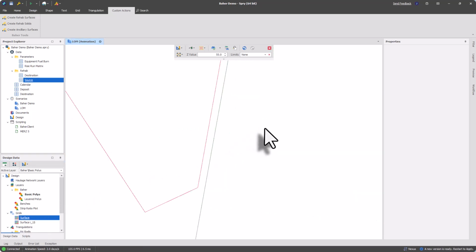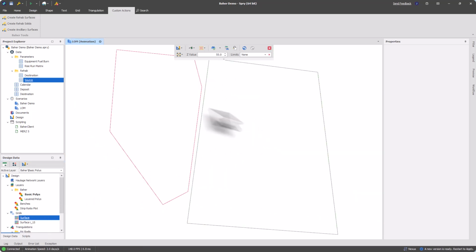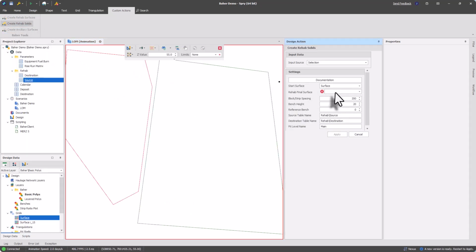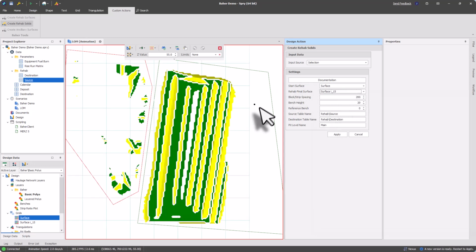So that's maybe the first step in what this tool can offer, and then the second is if we actually want to create some solids. Now, as Spry is an engine for scheduling, what we can do with those solids then is if I take a look at these, and obviously anywhere the green is will be my fill and the gold will be my cut. If I actually run this, it's going to write these to a table for me.